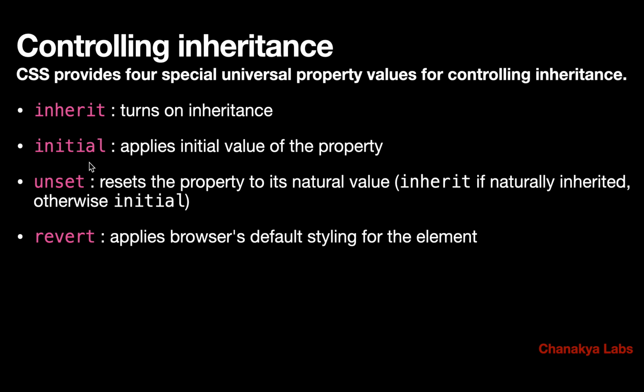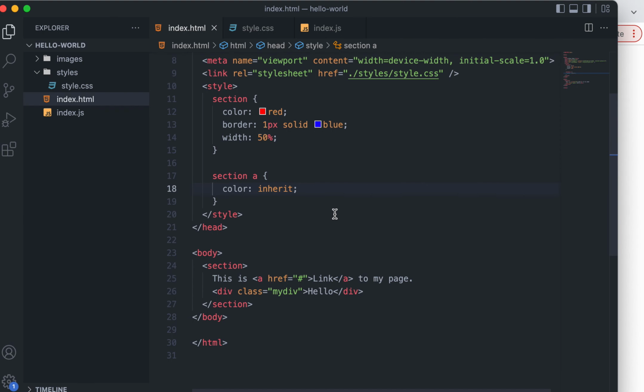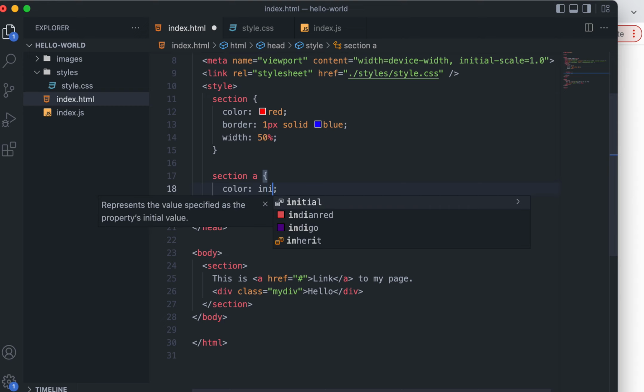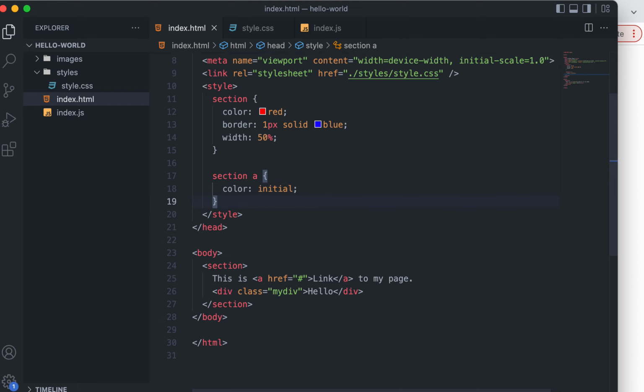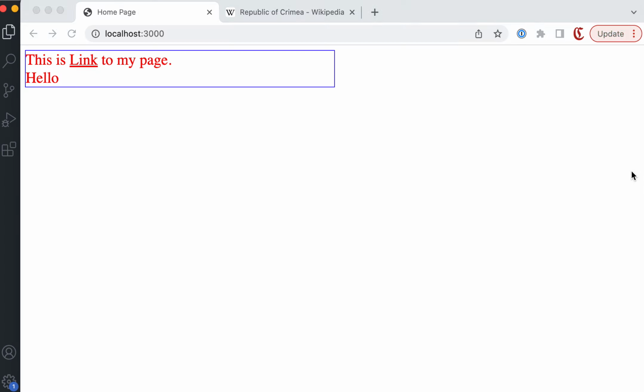What if we do something like initial? What do you think? What will happen if I write initial? So initially it was like blue. Will it become blue? You see, it is not blue. It has become black. Why?